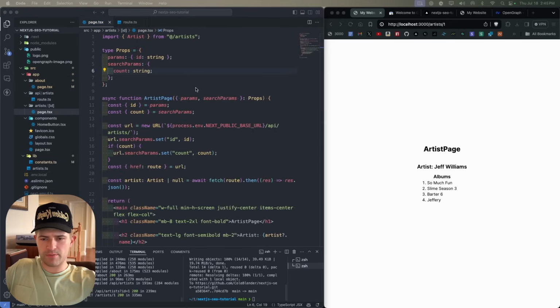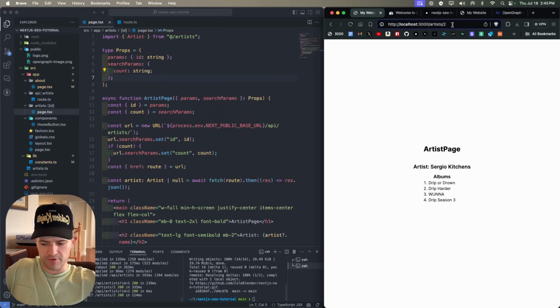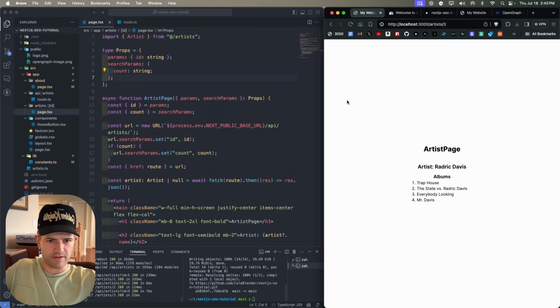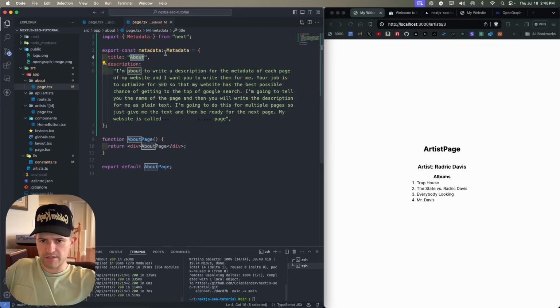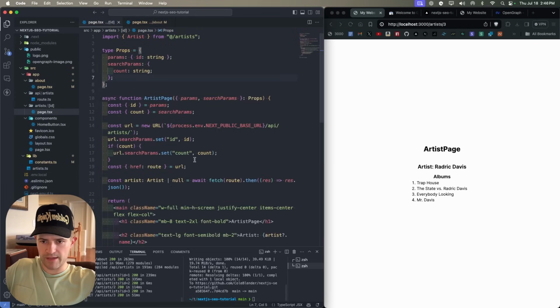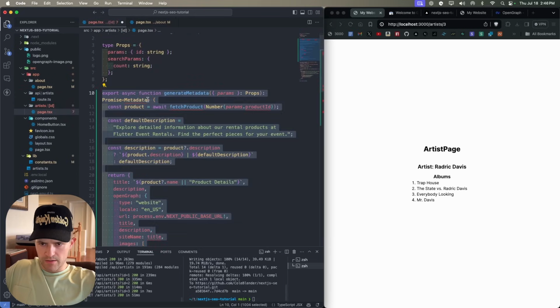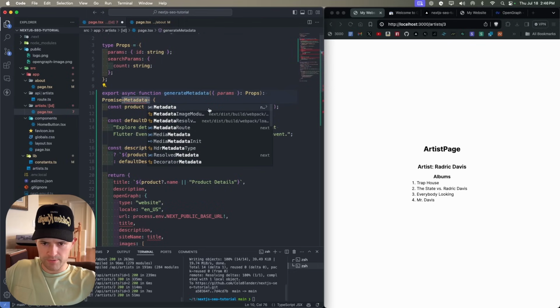So now let's talk about dynamic metadata. So let's say we have this page right here, and there's artist 1, 2, there's all these different artists, and instead of this up here just saying my website or artist page, we want it to every single time say their name and then say artists or something. So instead of using metadata right here, we're going to use something called generateMetadata. So I'm going to paste this in, and then I'm going to import a couple of things.